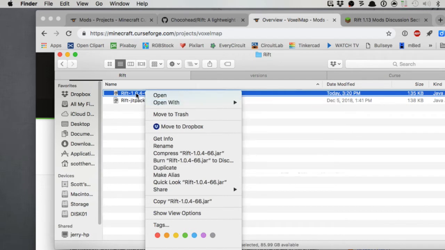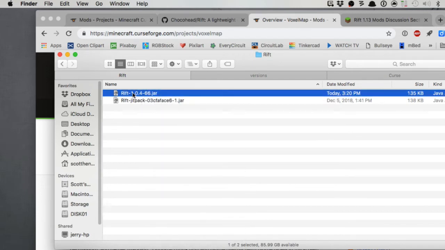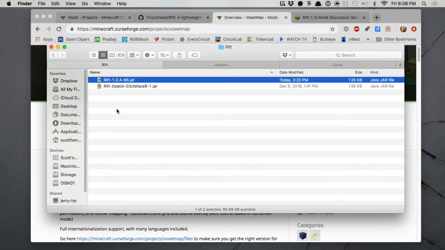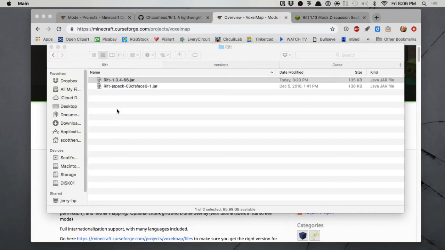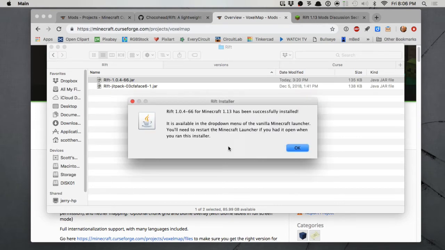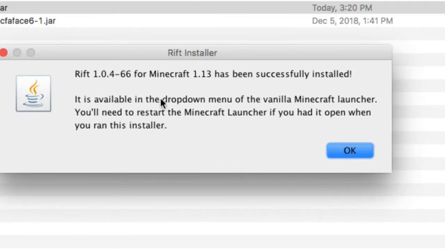On Mac, of course, you'll have to right-click and choose Open and let Gatekeeper approve it, and Mac users should know that because you got to do it with a lot of different applications. But basically, when you double click it here, it's going to go through an install process, and then it's going to install it in your regular Minecraft profile. So now it just says Rift 1.0466 for Minecraft 1.13 is successfully installed.